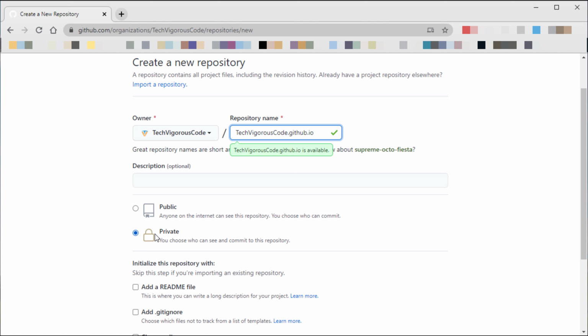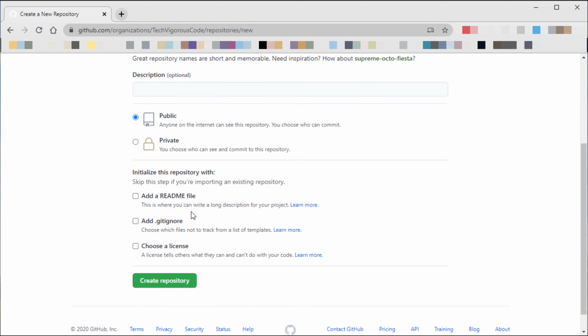The other thing is that you have to make this repository public. If you make this repository private, you will not be able to host your website. If you want to host a website with a private repository, in that case you need to take the premium subscription of GitHub. But because we are talking here about creating our website at zero cost, I'm going to choose my repository as public. I'm just going to create my repository.